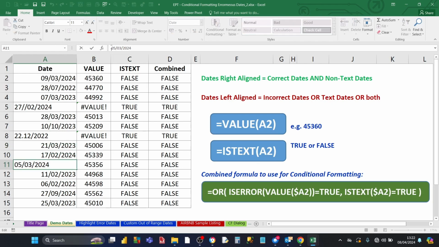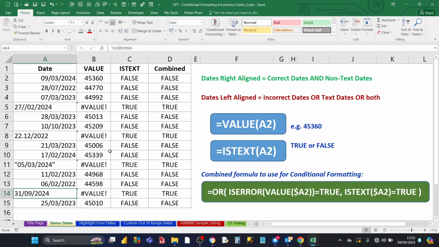Quotes, this one. Again, same as before. For this date here, let's put a date that's definitely incorrect in terms of the days. For example, with September, you have a maximum of 30 days, not 31. So let's put 31. You may get errors where someone entering a date for September, rather than putting the 30th of September, puts the 31st. What happens? Again, Excel is not recognizing that as a date because it's incorrect, and you're getting a value error, and it's also being treated as text. So ISTEXT is true.